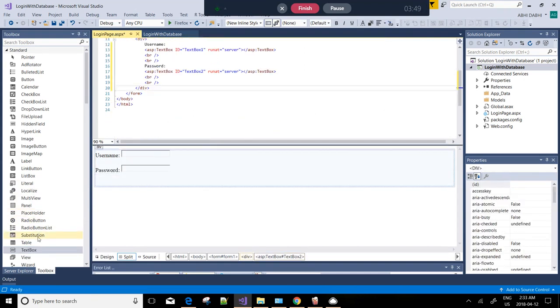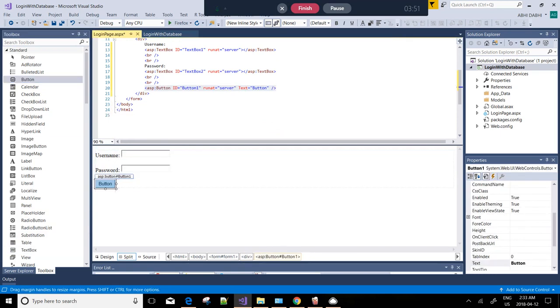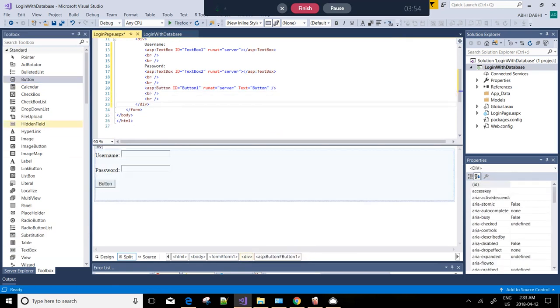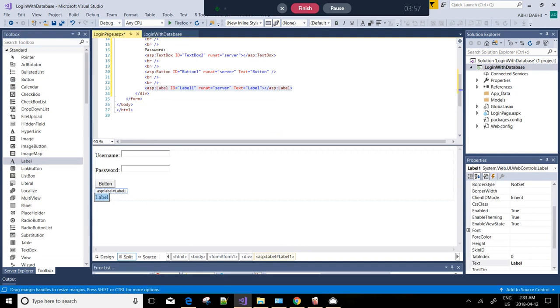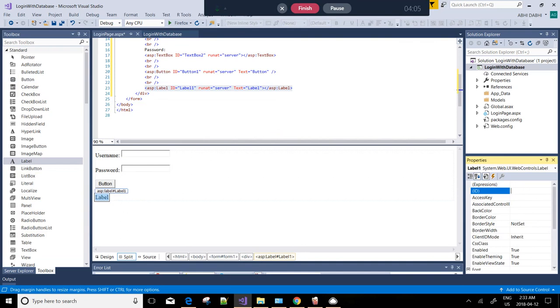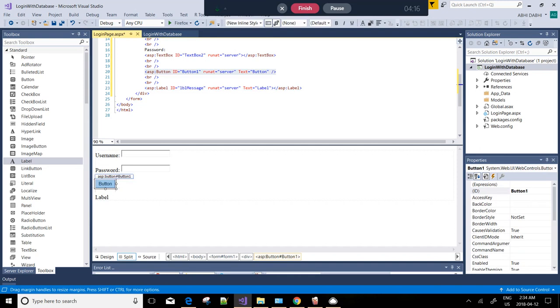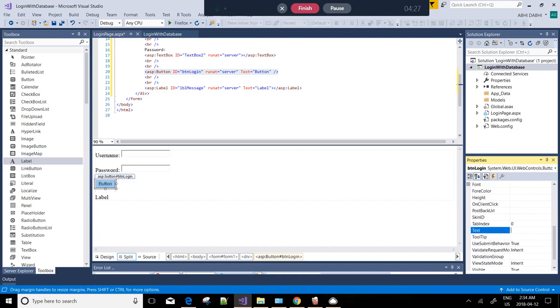Same for the button, just double click on button and we'll put one label for the message. It will show if we are successful to login, it will show the successful login, otherwise it will show an error. So I said the first is for message, this is for the login button, and we'll give the name login.